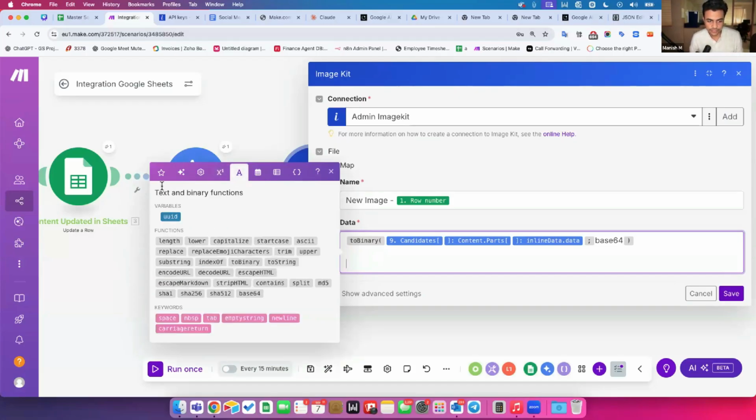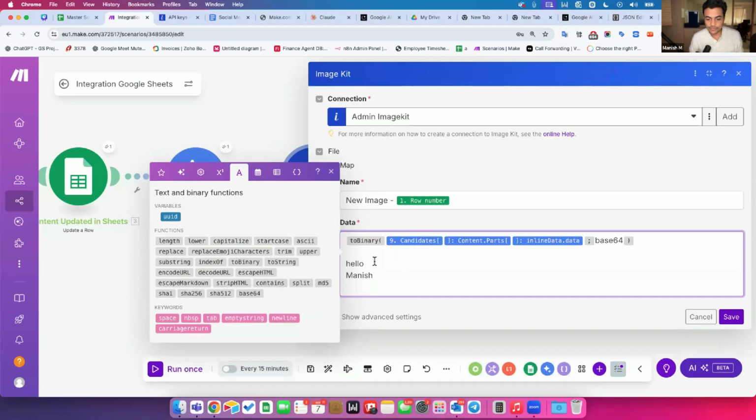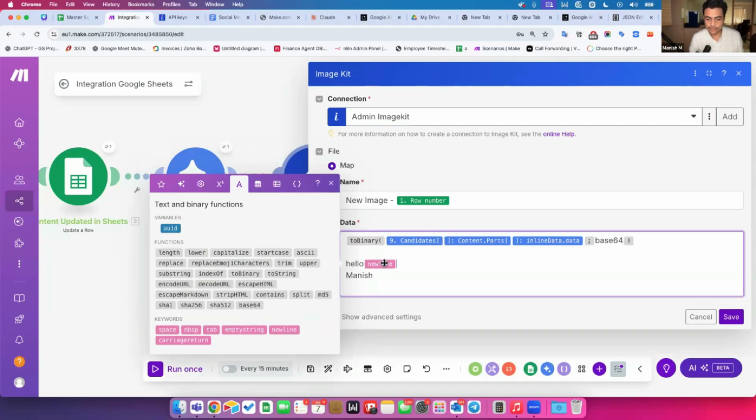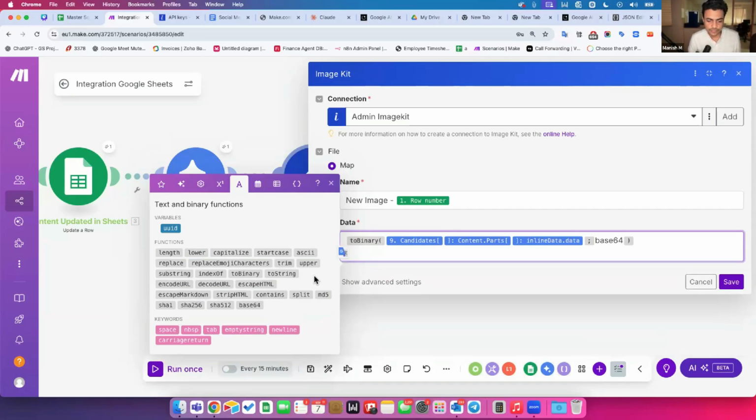Then there are text functions or binary functions over here, right? So they have length, lower, capitalize, start case, and so on, right? Even if you wanted to put some sort of space, you should use this space, or a new line should be referred from this new line instead of putting just, let's say you say hello and then Manish, right? It may not render like this. If you put new line, then it'll say hello, and then there is a new line, and then Manish, right? So this is how it's going to work. So within Make, they got plenty of functions through which we can work or make our life easy.